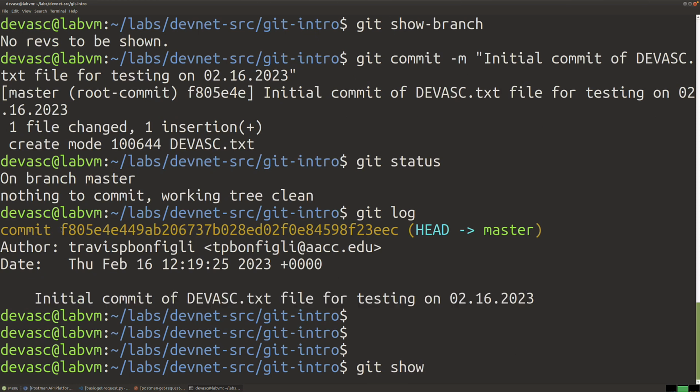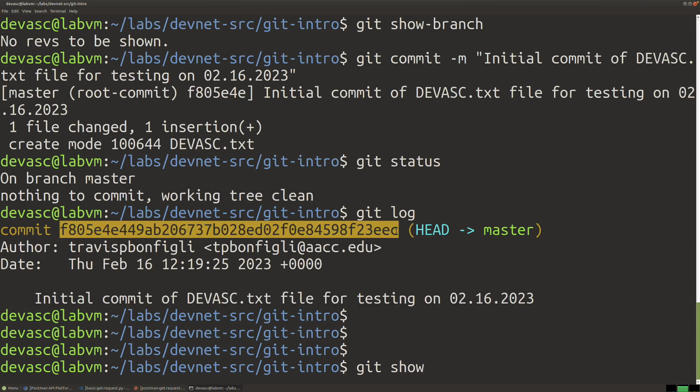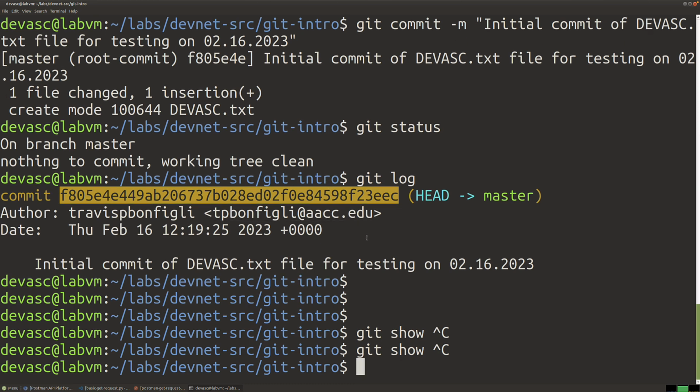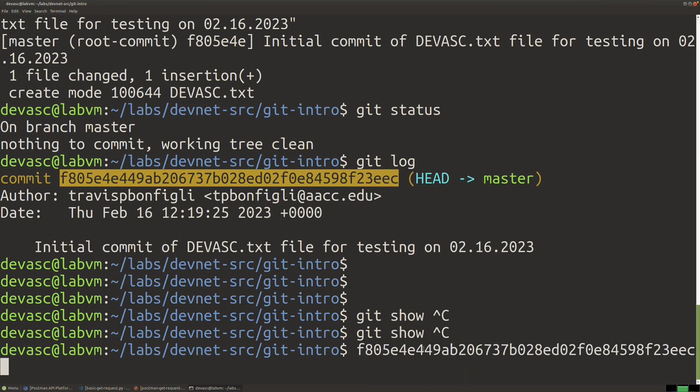What if I was to say git commit? What happens if we copy and paste? Whoops, sorry, I wanted to copy. What if we do a git show, and I'm going to copy. Oh, because we're in Linux, it doesn't like that. I keep forgetting that. All right, so let's copy it and then let's paste it.